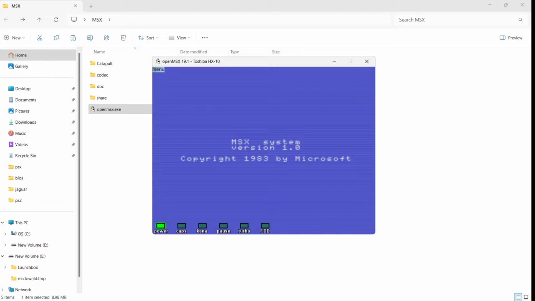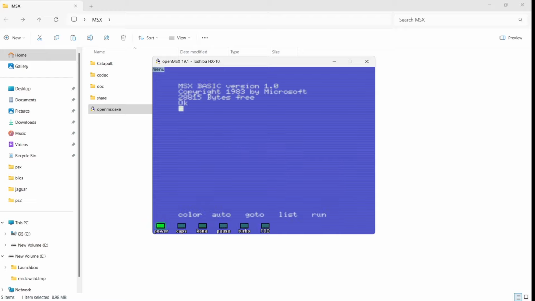and here we go. So we're now into the operating system for the Toshiba model, and it takes us straight into BASIC. So I've got a cassette image, and I've also got a disk image.